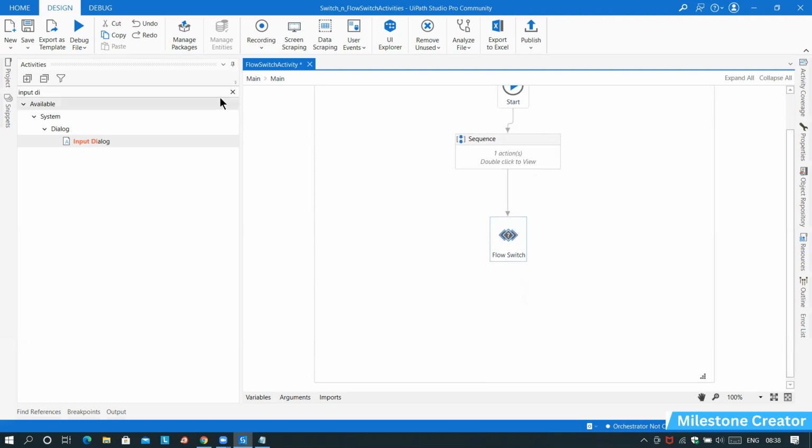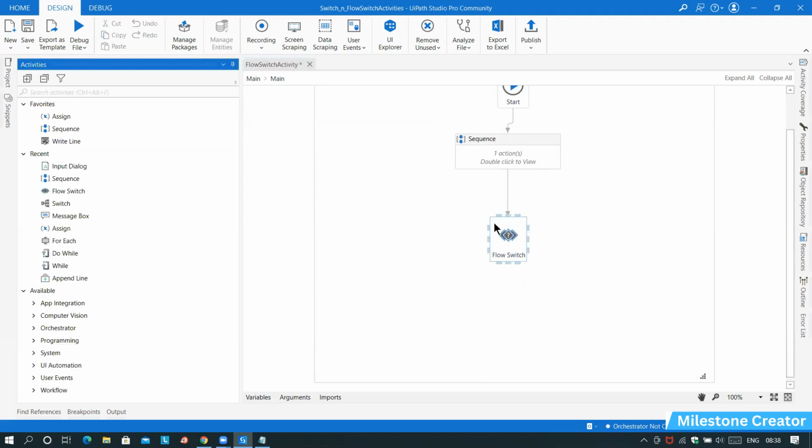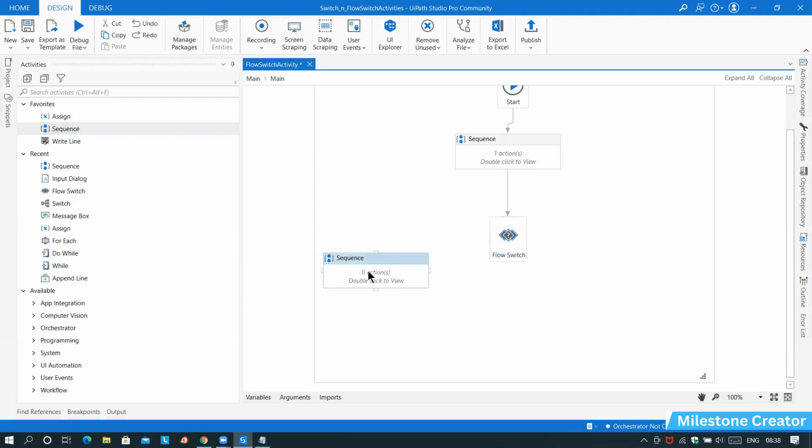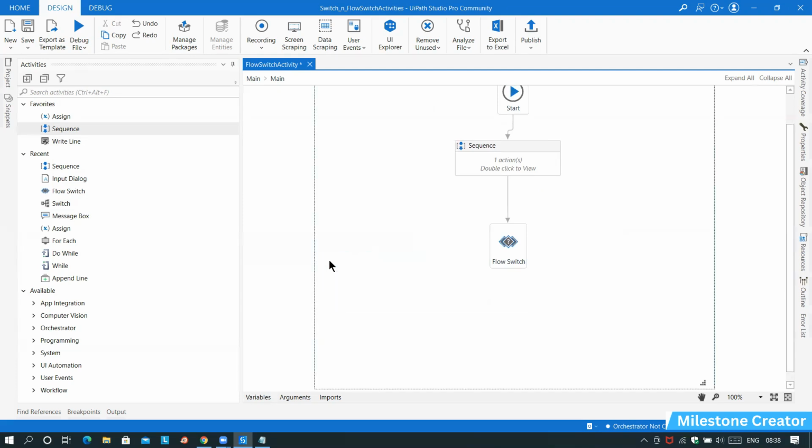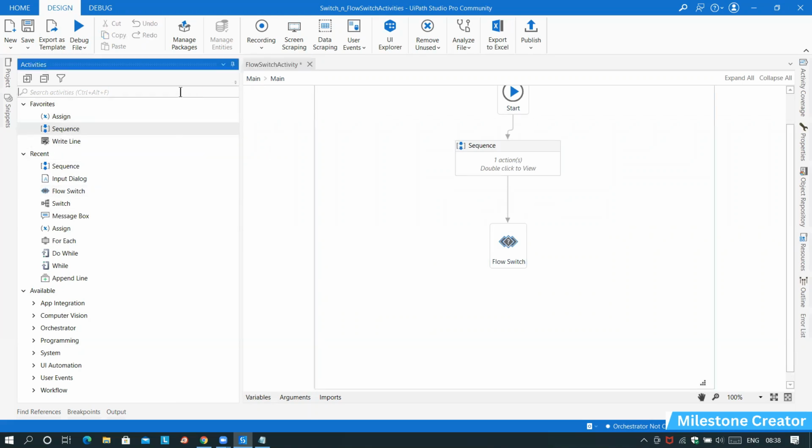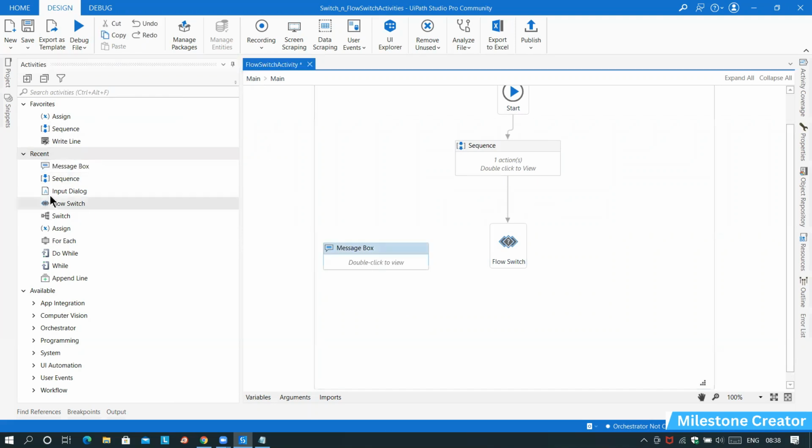Observe this one. Here it is having the directions. Based on the requirement, if you have more activities, you can drag and drop a sequence. You can connect this sequence to this flow switch, and then in the sequence you can drag and drop more than one activity. But I don't have more activities, so I want to drag only message boxes. I want to drag several message boxes here.